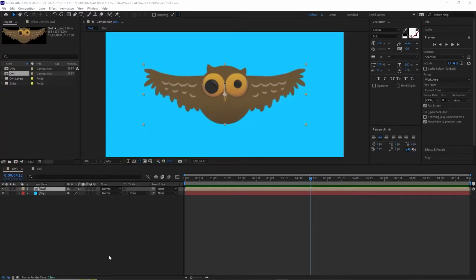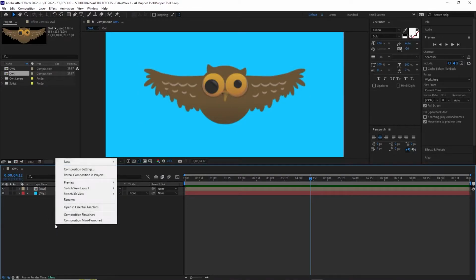Okay, so moving on to adding the clouds, we're going to add another solid layer. So again, right click to make sure you're in the main owl composition here. We can close the owl pre-comp actually, so we don't get confused between them. So on the main owl composition, we've got the owl layer and the sky layer. We right click in the empty space and new solid layer.